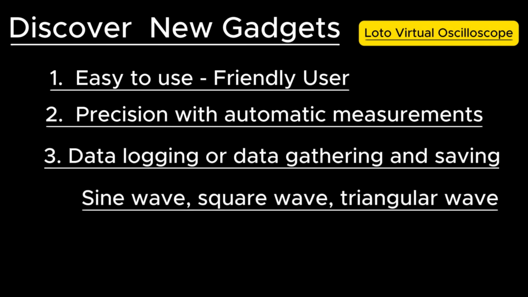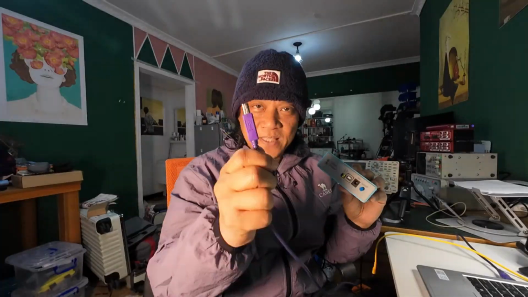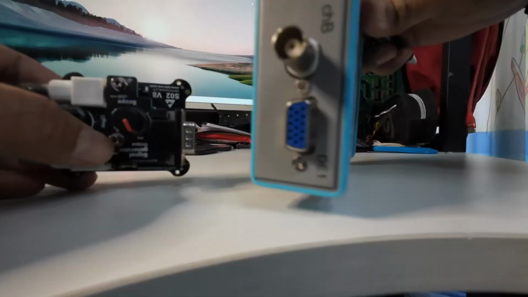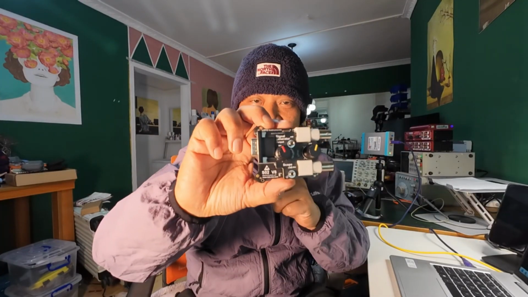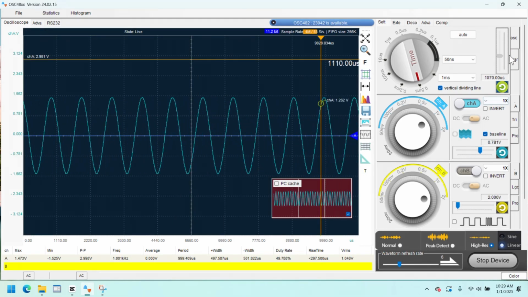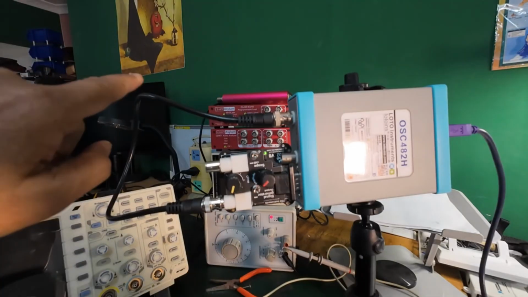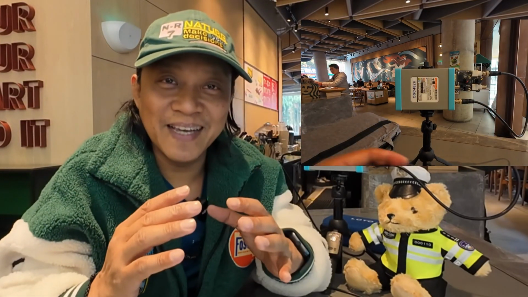Just make sure that you watch the earlier videos on setting up the hardware, this Loto OSC482 oscilloscope, as well as the audio signal function generators. That setup is necessary to understand the measurement capability of the OSC 482 oscilloscope. Alright, let's dive into that.